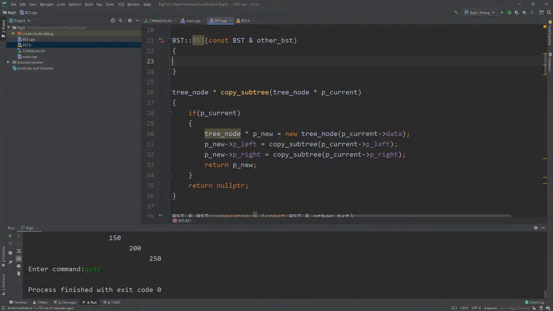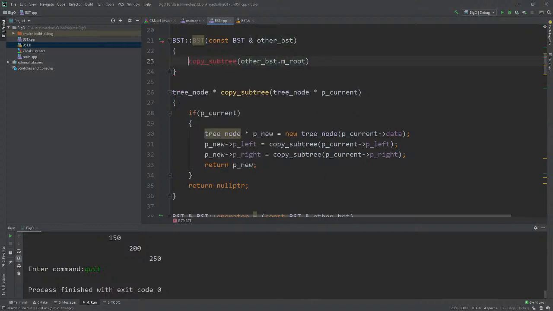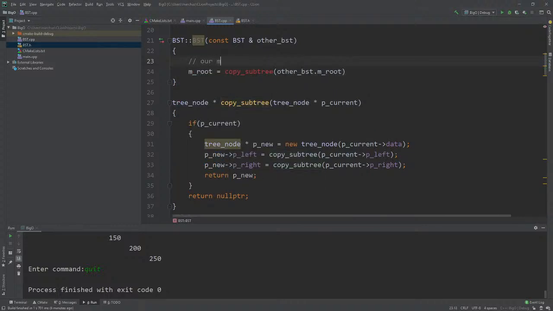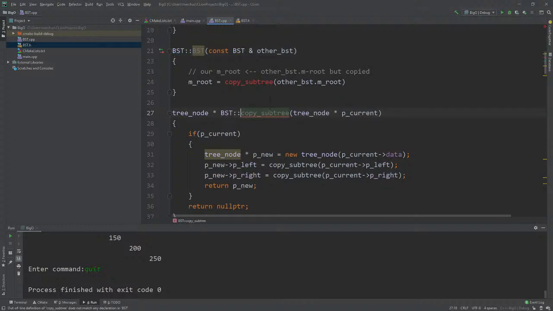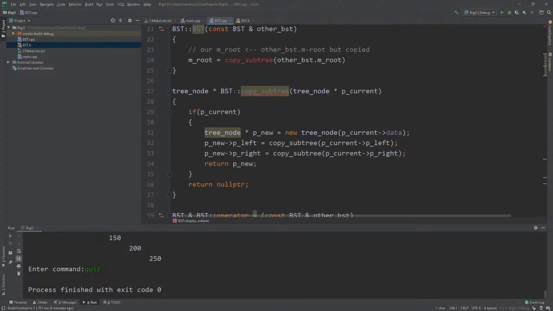The only thing we have to do then is call copy subtree of this.mroot, and our mroot is set equal to the other BST's mroot but copied, right? So this will make a deep copy. Now, of course, you're going to say, but Eric, you didn't make this a member of the class. And I would say, you are technically correct. The best kind of correct. So I'll do that now.